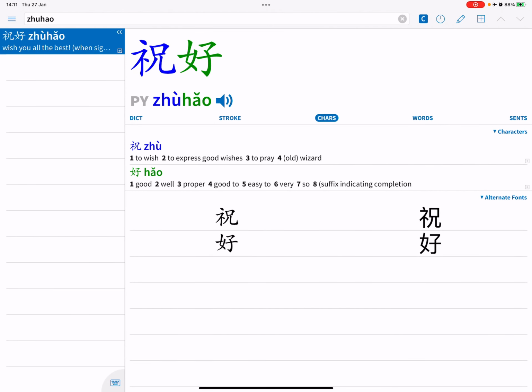你好. This is a quick video on how we can actually use Pleco flashcards to help our learning.